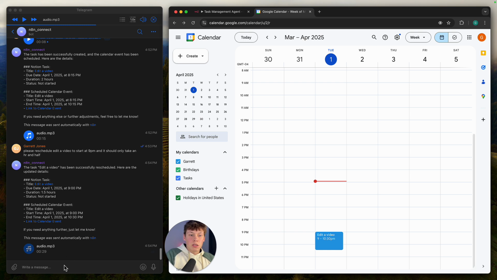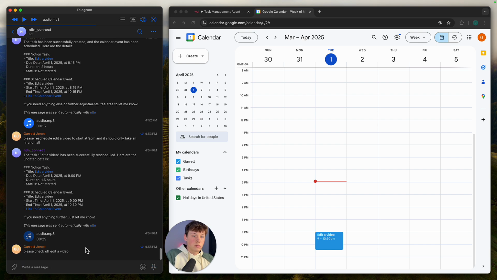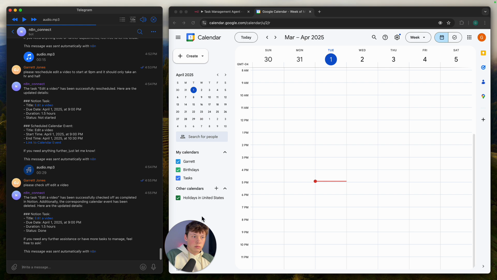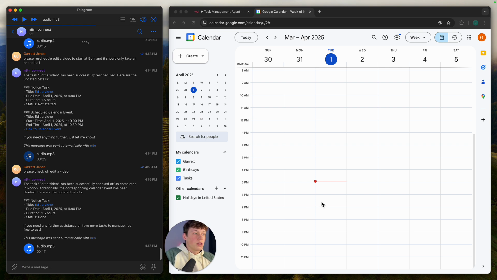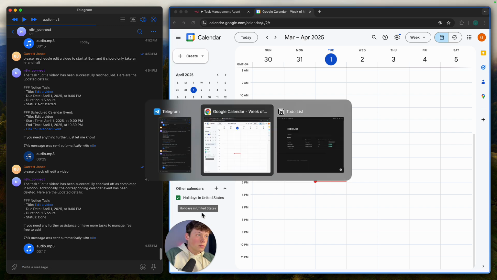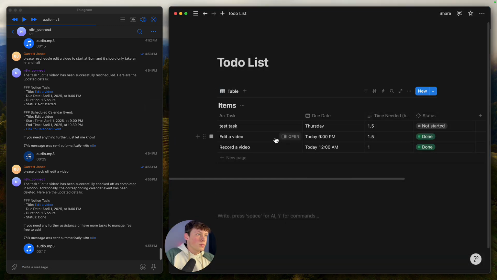And then I could also tell it something like, so you can see when I say it's done or I checked it off, it then deletes that event from my calendar. And if we go back to my to-do list, it has changed the status of that event to done. And then again, it sent us an audio file here, kind of summarizing what is done for my Notion to-do list and my calendar events.